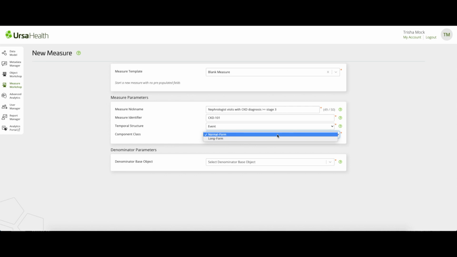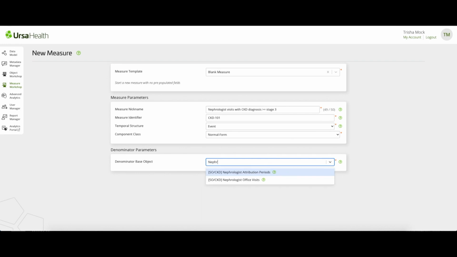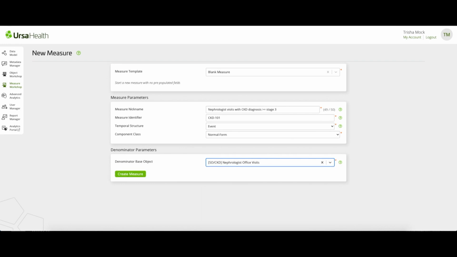This measure is being created from an object that contains both the denominator and numerator contributions, and there can be at most one numerator event for each denominator event. That is, among all the nephrologist office visits contained in the object, only some of them will have a principal diagnosis of CKD stage 3 or higher. This being the case, we will leave the component class field set to normal form. Finally, we can specify the measure's denominator object and then select Create Measure.